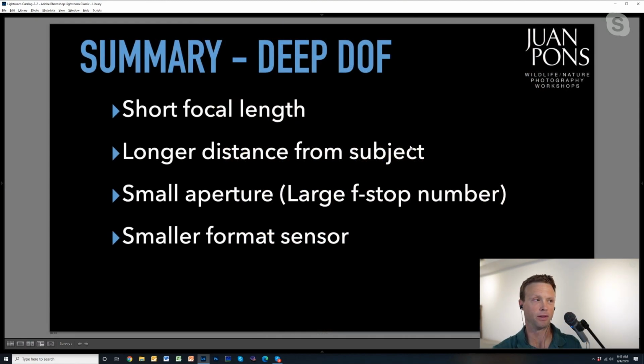So in summary, in order to achieve deep depth of field, we need 4 things. We need to use a shorter focal length. We need a larger distance from our subject. We need a small aperture, in other words, large f-stop number like f11, f14, f16, kind of in that range. And if we can, we should use a smaller format sensor.